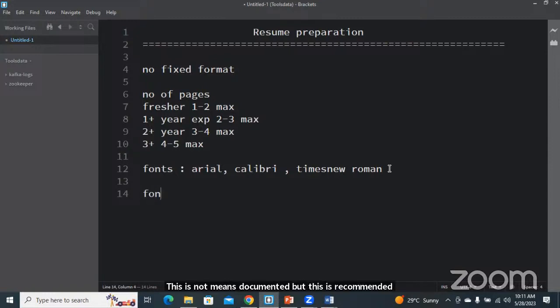What is the font size? For sections and paragraphs, you can keep a size between 12 or 14. If it looks good at 12 or 14, according to your requirement, you can keep those sizes.